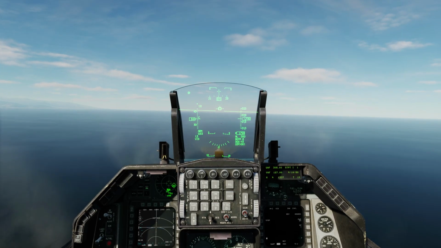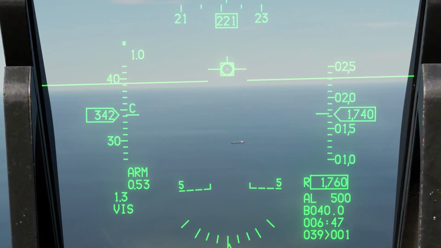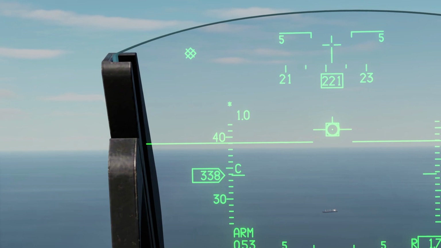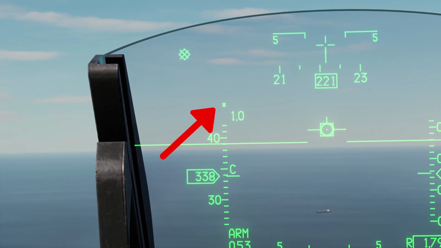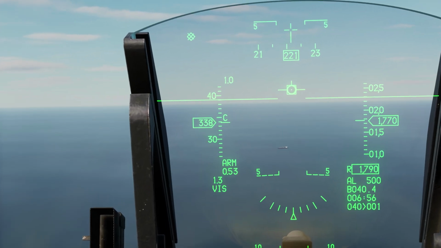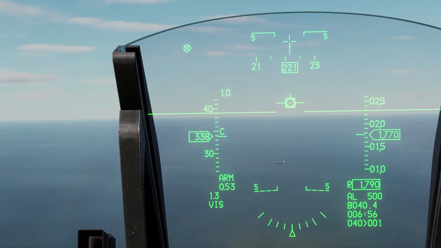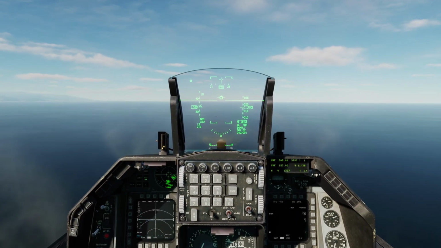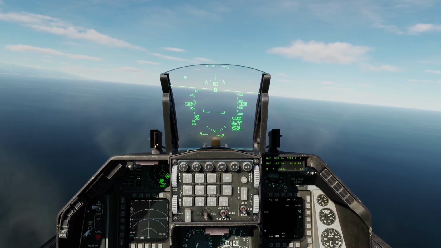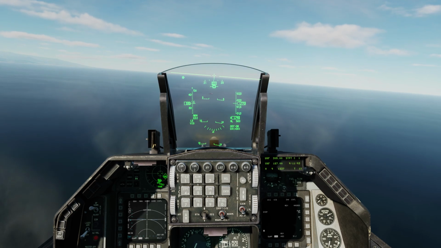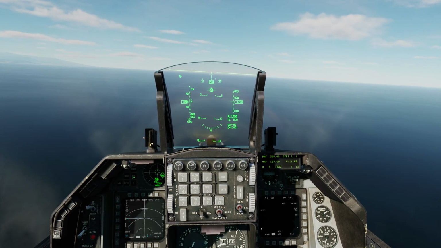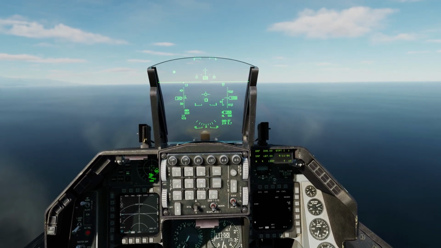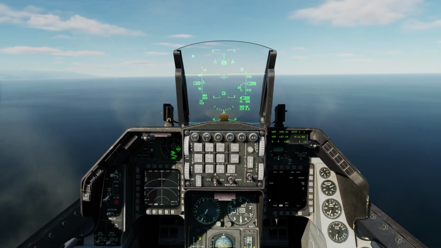And for the first method, using VIS mode, you can see that my velocity vector is boxed right there. When using VIS mode, just make sure that your HUD is SOI'd, indicated by this star at the top left of it. And if the star isn't there, press Display Management Switch up to SOI your HUD. Getting back to it, all we need to do for this first method is to just put our velocity vector on the target, press Target Management Switch up, and the SPI is now on that ship.